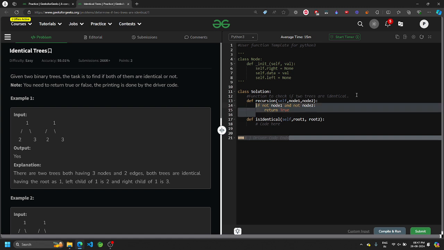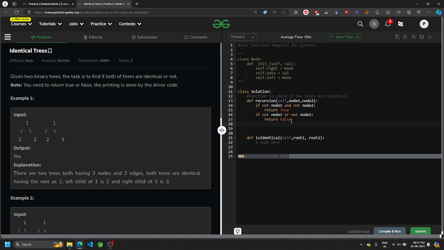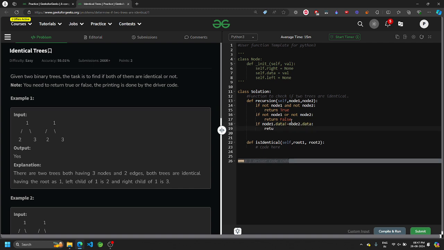But by any chance, if node1 exists but node2 does not exist, or node1 does not exist and node2 exists, then we'll return false. Imagine this subtree was not there, at that time we have to return false. Now we have to do the checking. We will check if node1.data is not equal to node2.data, that means we will return false.